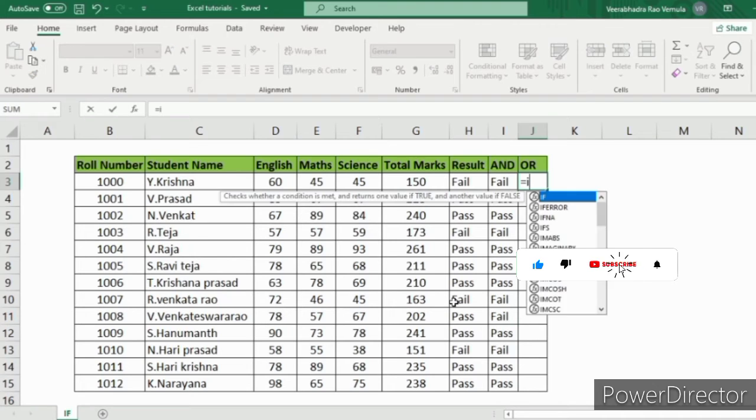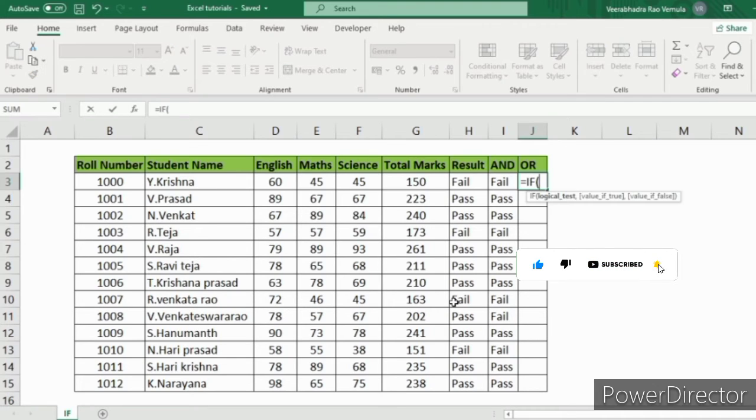The formula is equal to IF, open bracket, OR, open bracket, English greater than or equal to 60, Maths greater than or equal to 60, Science greater than or equal to 60, close bracket, pass, fail, close the bracket.